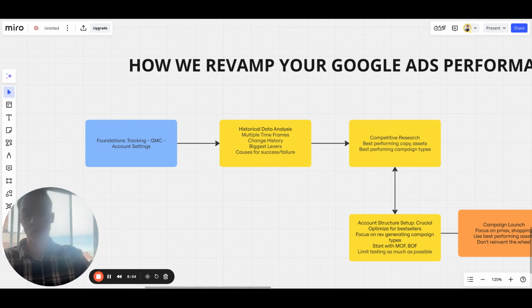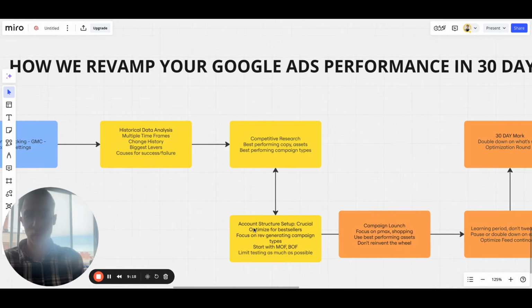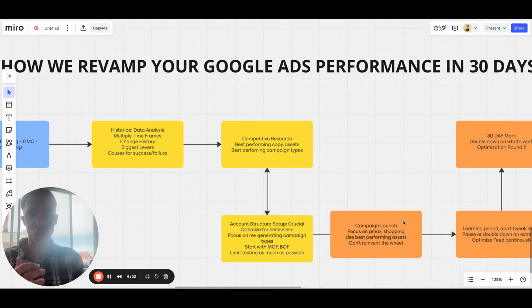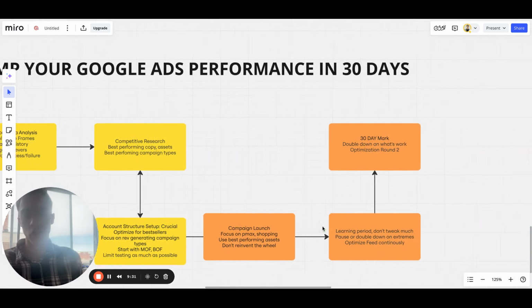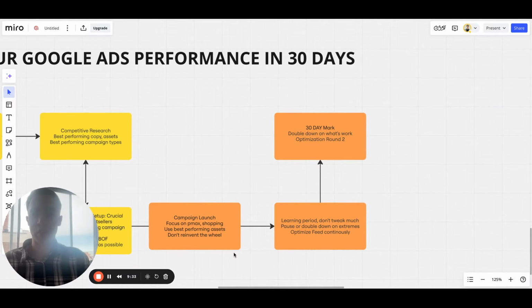So that we bring the revenue in, and the more we have that cushion, the more we start adding top of funnel, right? Top of funnel is one of our biggest focus areas. So we start looking at YouTube, we start looking at non-branded search, we start looking at cold shopping, we start looking at demand gen, all kinds of top of funnel campaigns, right? At campaign launch, we focus on PMax and shopping. Use your best performing assets, guys. If you have assets that have performed well in Meta or TikTok, use those before you start testing thousands of assets, right?